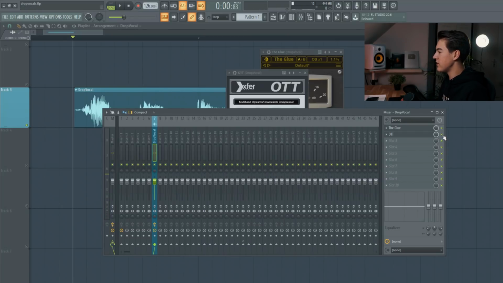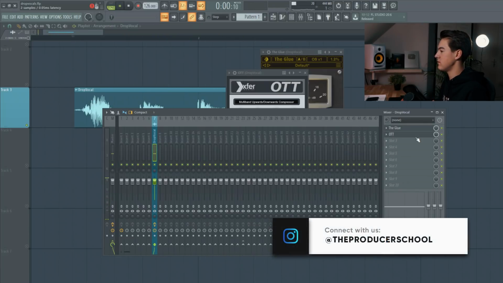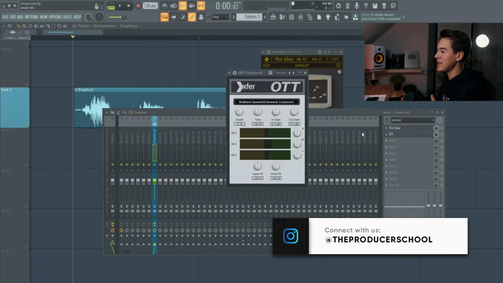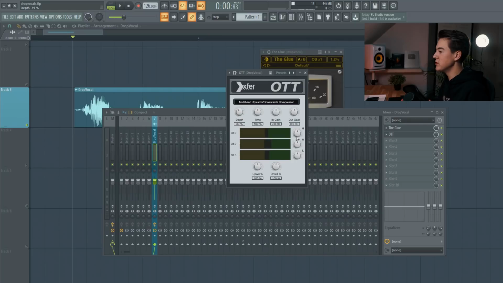This is without the OTT. Drop the bass. And then this is with the OTT. Drop the bass. Which really compresses the hell out of the sound, but it also makes it sound way bigger and huge. Maybe boost the high a bit.